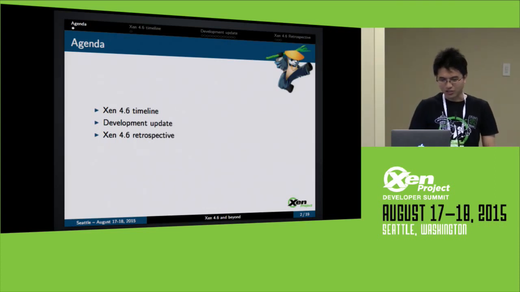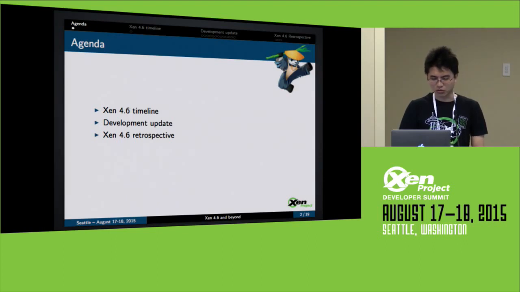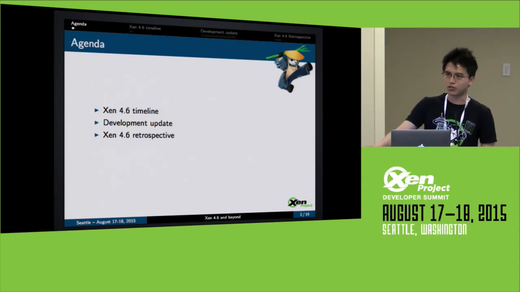So this is the agenda of my talk. I arranged it into three major items. I'll talk a little bit about the 4.6 timeline and then give you some update on the latest development of various projects. And then a little bit about the Xen 4.6 retrospective. Since Lars has covered quite a bit of what I'm going to talk about, I might skip some of the slides and turn the last part into a discussion, so if you have any question, just raise your hand and we can talk about it.